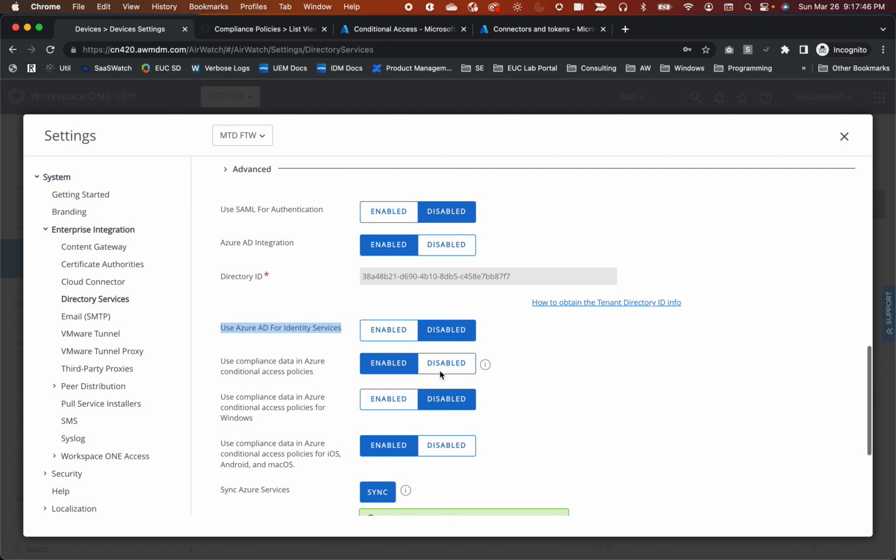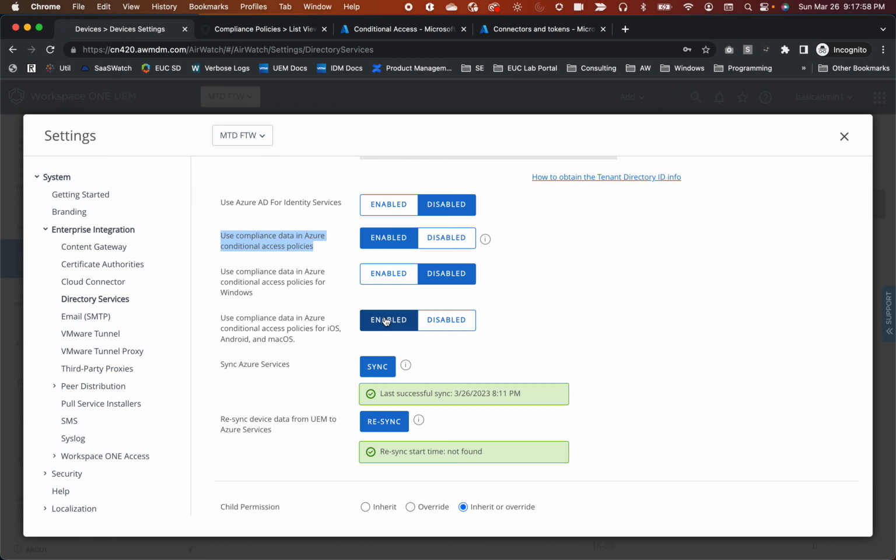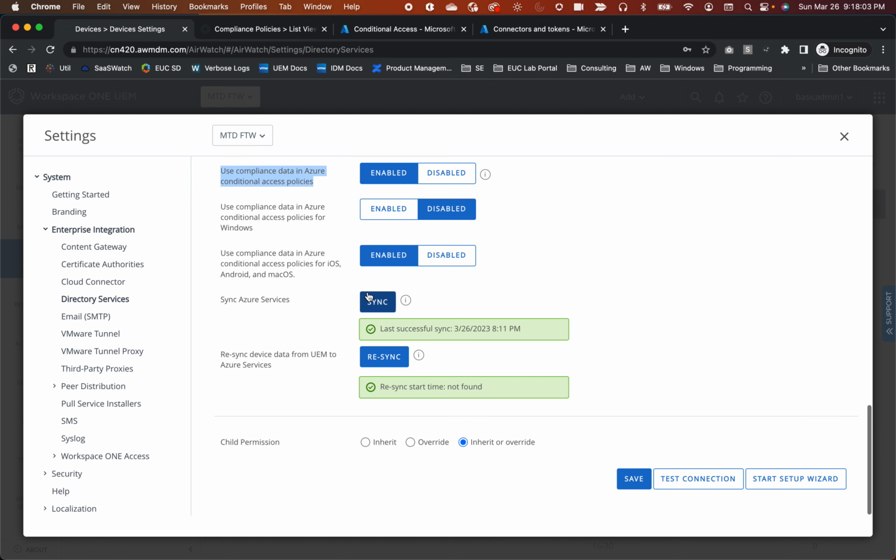That's fine. What is needed is the use compliance data in Azure conditional access policies, and then you need to enable it for the platform you're testing with. So I'll be testing with iOS, so I have it enabled here. This enables for iOS, Android, and macOS. And then you would click save, and then of course you have to go through those prompts to authenticate with Azure, and then grant permissions to the enterprise app that gets created. And so then that part is done essentially.